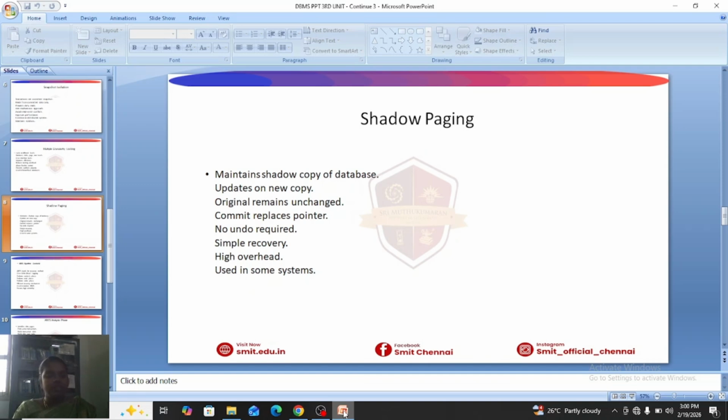Advantages of using shadow paging are: no log required, no undo and redo needed, simple recovery process, fast crash recovery. Okay. Disadvantages will be extra storage is required, page fragmentation, poor performance for large databases, and difficulty handling concurrent transactions. Okay.